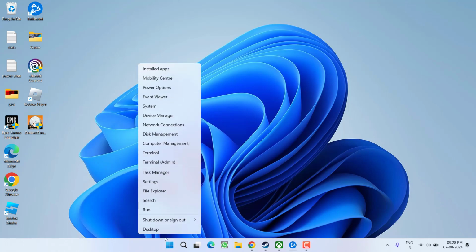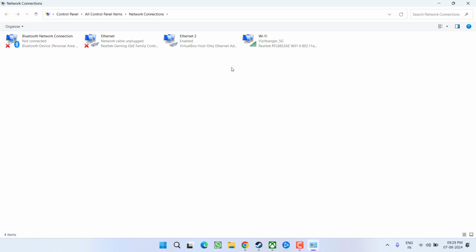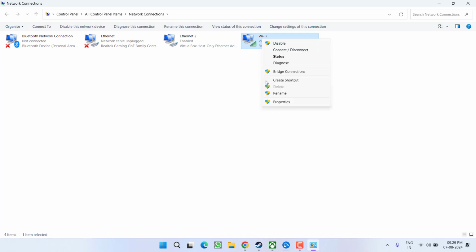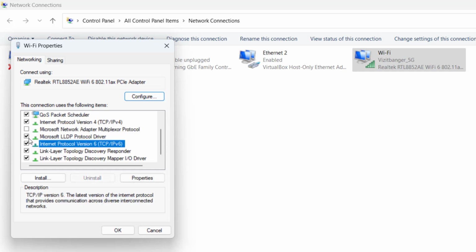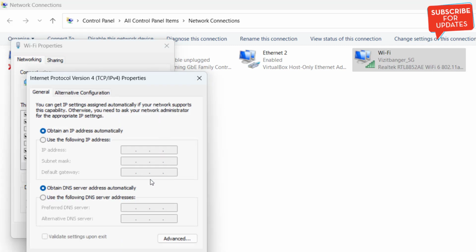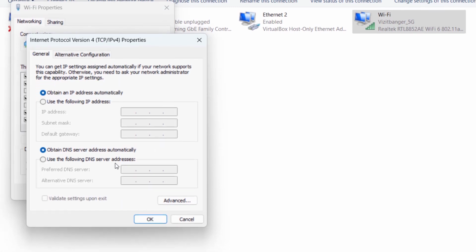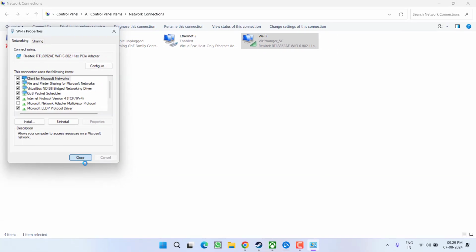Right click on the start menu and choose the option run. Type here ncpa.cpl and then hit the enter key. Now here, whichever your Wi-Fi is, right click on it and choose the option properties. First of all, uncheck the option TCP/IPv6. Now click on TCP/IPv4 and choose the option properties. Now click on the option use the following DNS server address and type in 1.1.1.1, and in alternate DNS type in 1.0.0.1. Once you have done so, hit the OK button and close it.